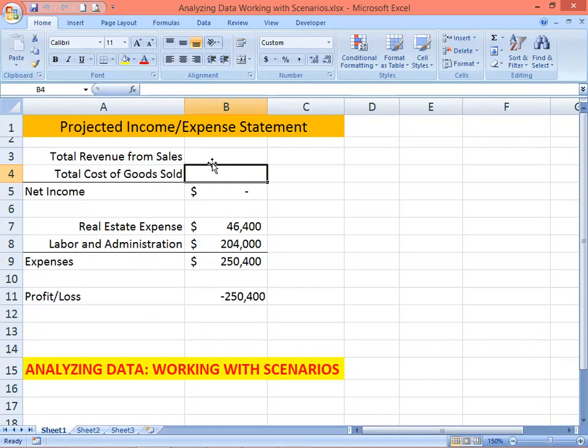On the projected income expense statement worksheet, net income is calculated by a formula that subtracts the cost of goods sold from sales revenue. Expenses are the sum of real estate, labor, and administration costs, and profit is the difference between income and expenses. Real estate, labor, and administration costs are known in advance. Purchase expense and sales revenue can be estimated within a certain range.